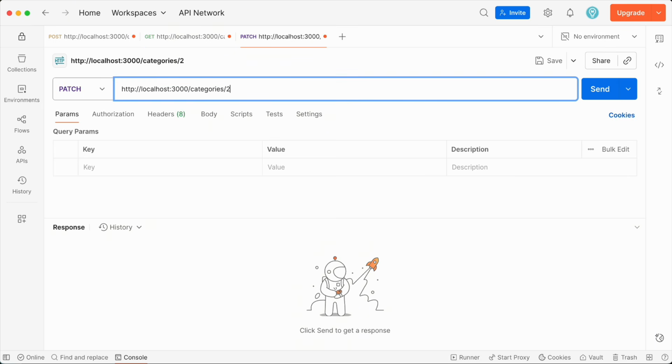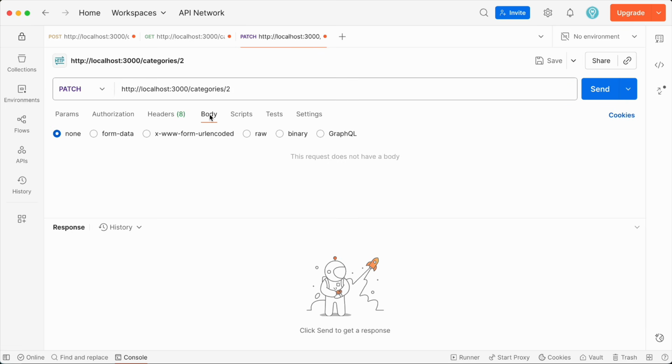And for this endpoint, we need to send a request body. So I'll open the body tab here and check the raw option. We can leave it as JSON here. And on the body field, I'll add an object. And we can only update the name. So let's change the accessories to books, for example, and click on send.